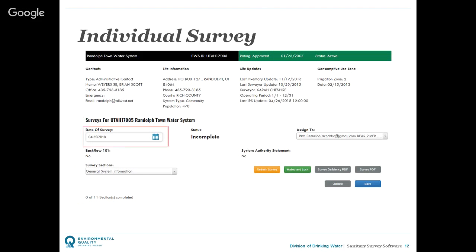The date of the survey, that would be the exit interview. So once you have that exit interview, change this date. The next is the status. That can go from incomplete to complete and locked.